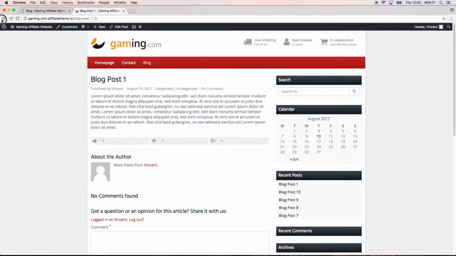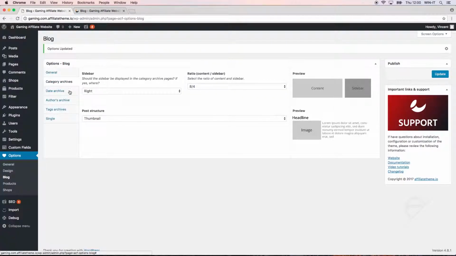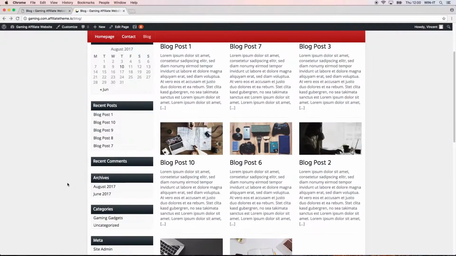We will just take a look at the category archives because the other pages basically work the same way. So let's go to the category archive on our front end.